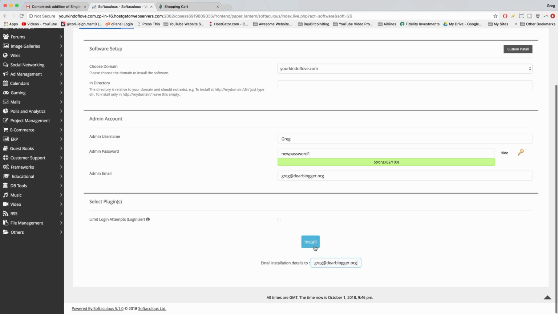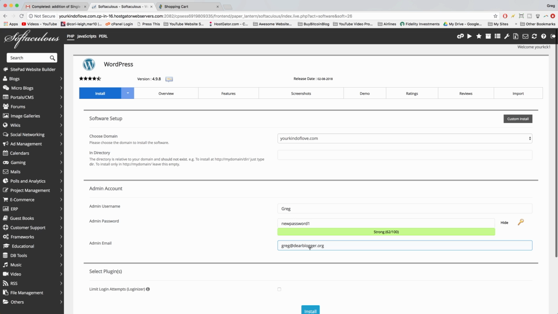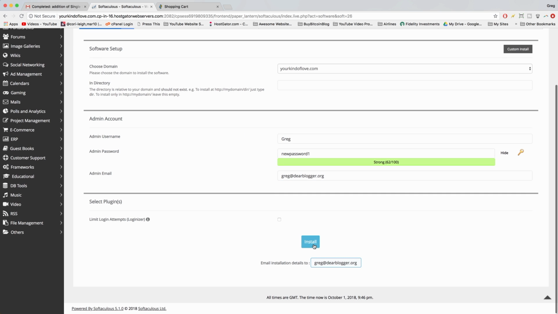Just come down and click on the blue install button, and this is where you have to know all sorts of code: PHP, Java, HTML, syntax, Python. Just kidding, you don't need to know any code because we're doing the famous one-click installation. All right, if you're ready, let's do it.